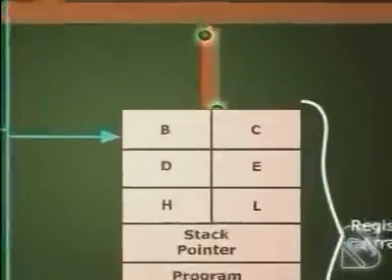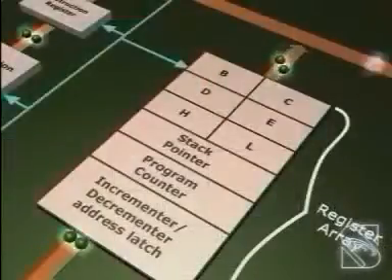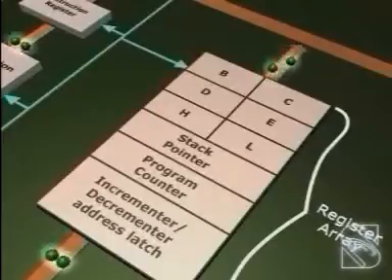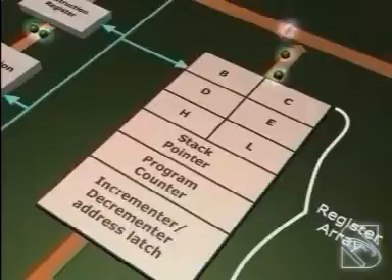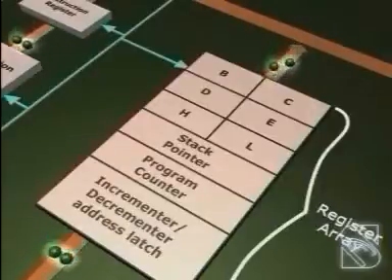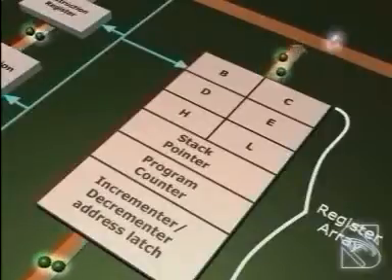Stack pointer or SP. Stack pointer is a 16-bit register used as a memory pointer. It maintains the address of the last byte entered into the stack. Stack is a portion of RAM. The stack pointer is decremented each time when data is loaded into the stack and is incremented when data is retrieved from the stack.